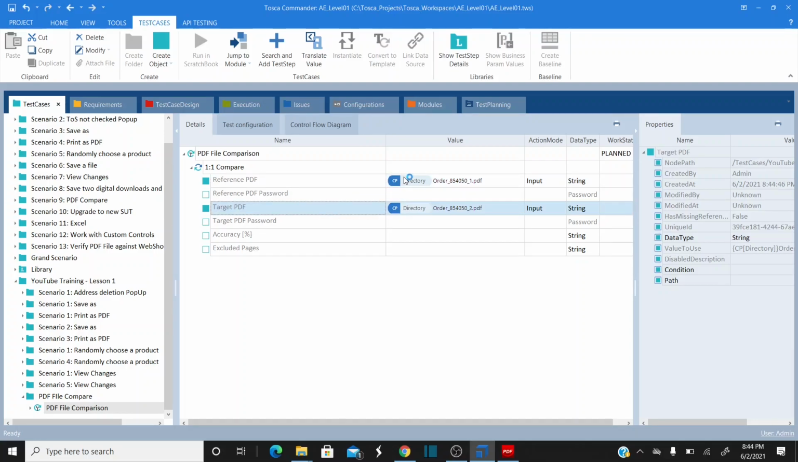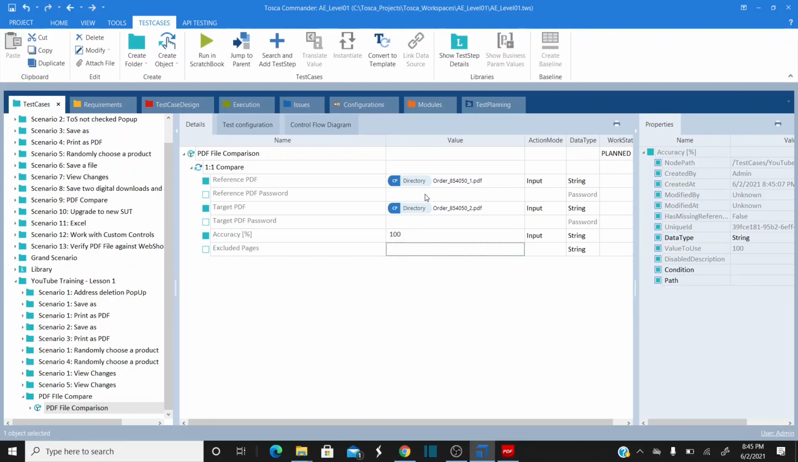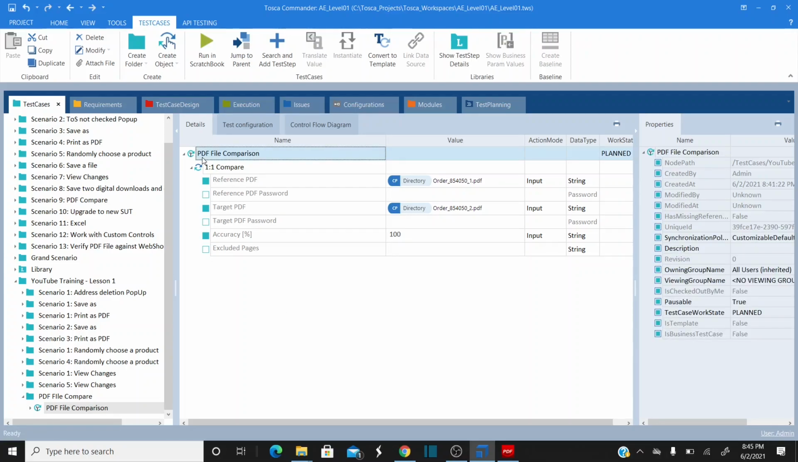What I am saying is, compare this PDF with this. And what is the accuracy? I want the accuracy to be 100%. I want both of them to match 100% exactly. I think that's our first scenario. So let me run this.